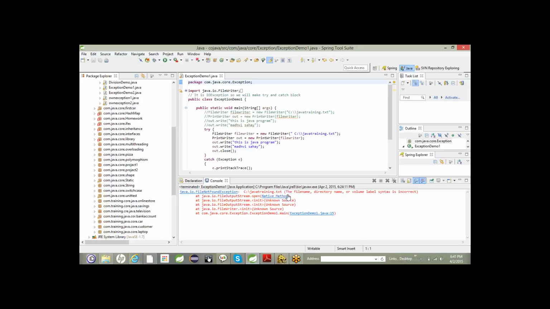Make sense? Create a file in Java called java training.txt in the C drive. Everything will work fine. Okay. Make sense? Fair? Madhavi, or do you have something else? No, that's okay. So how can I create it? Okay, yeah, I will create. You can create a file, right? Okay, yeah, I will do that.